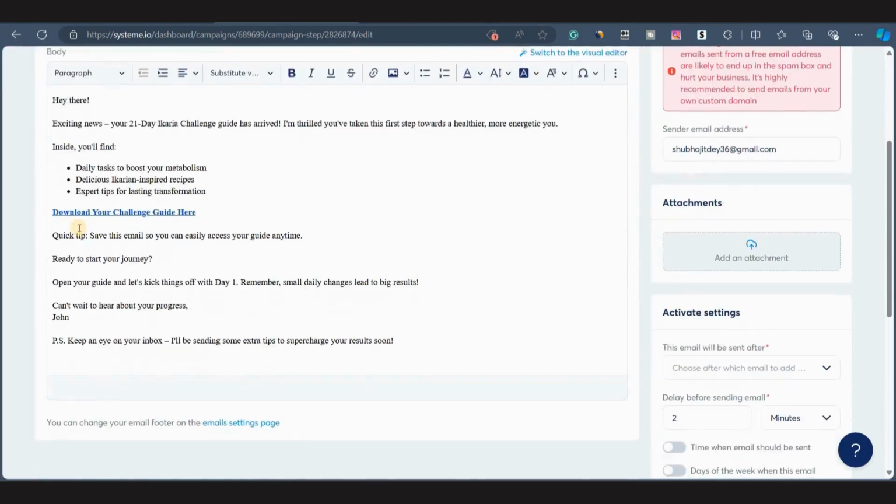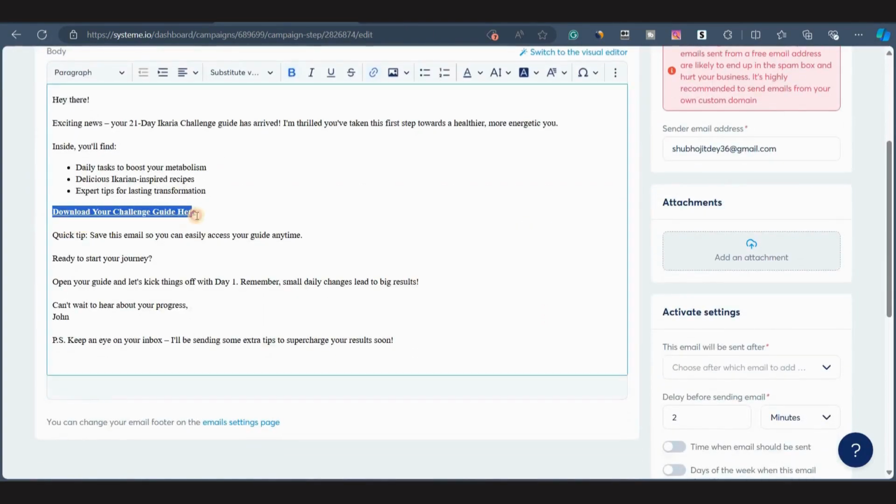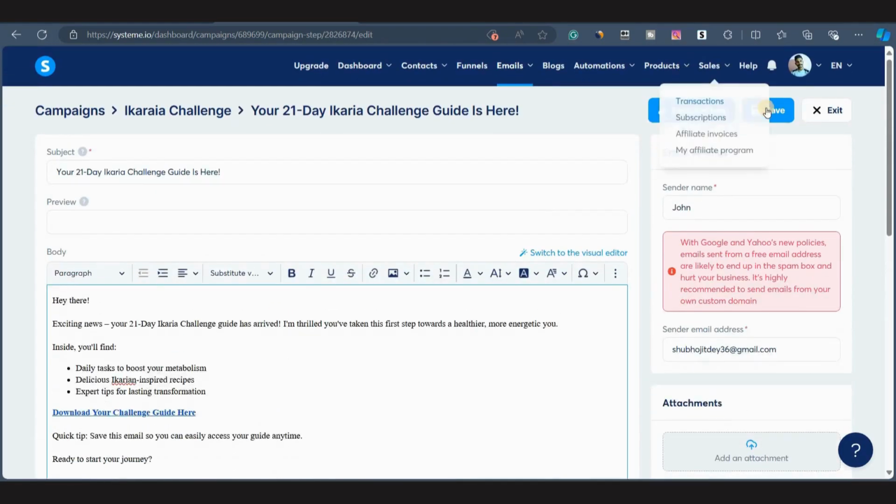After opening the email, I will select this text. Okay, this is the download text. I'll click on this link icon and I'll just click on edit, and then I'll paste the link here. After pasting the link, I'll just click here on save. Now we just need to click here on save.